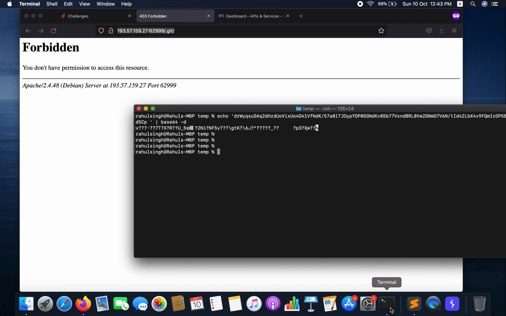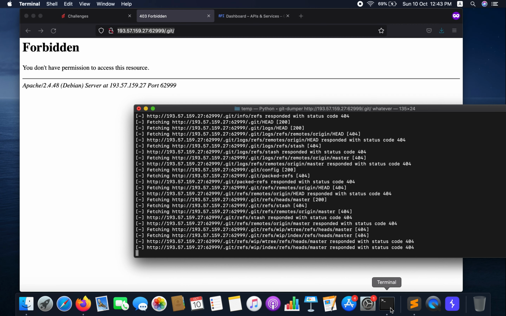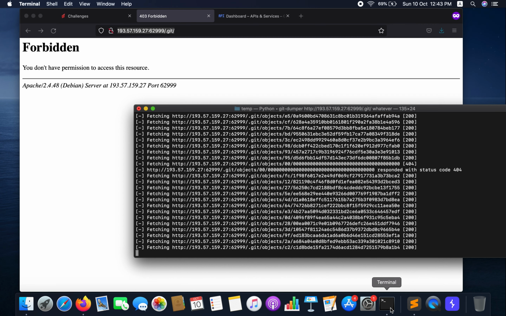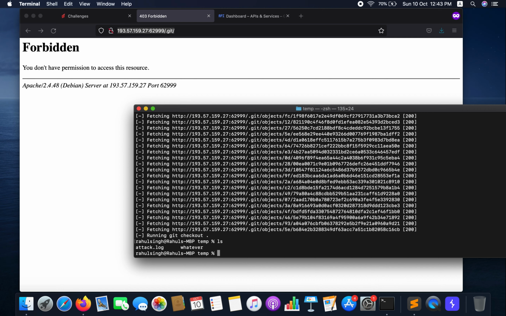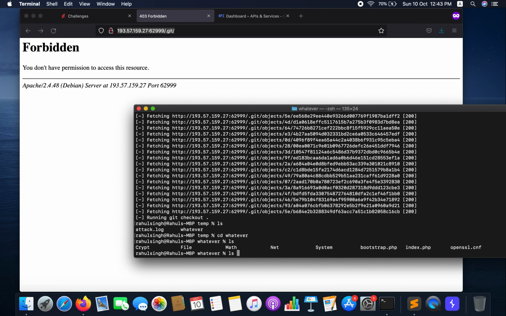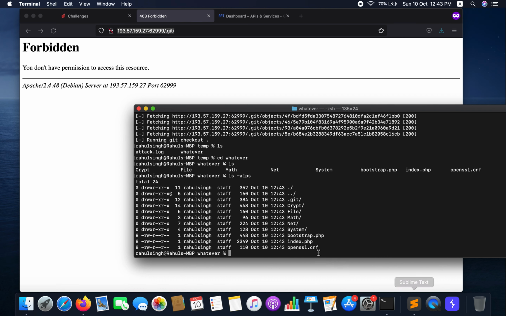I'm sorry about that. Let me just look at my tool. It's called git dumper. So git dumper is a tool. You can install it using pip3 install git-dumper. It helps you download all the files that were uploaded onto GitHub. So as you can see, we have the files and these are all of them.